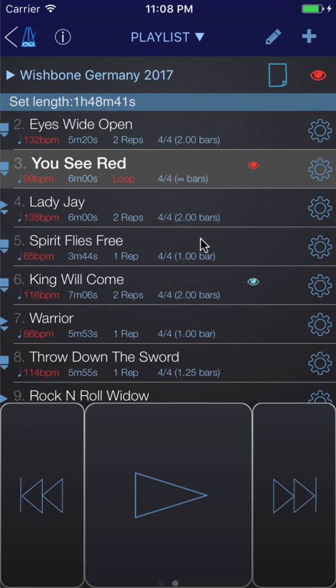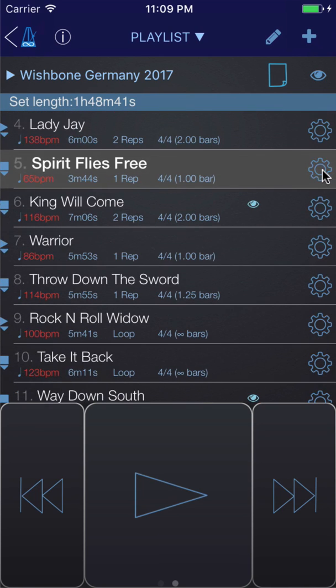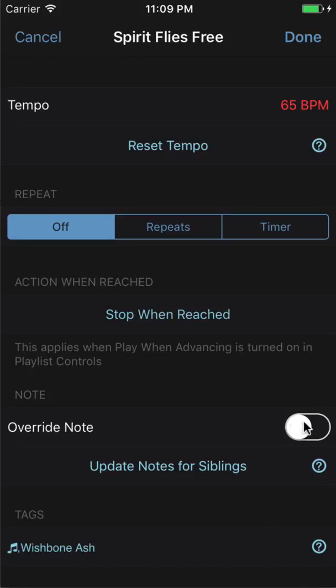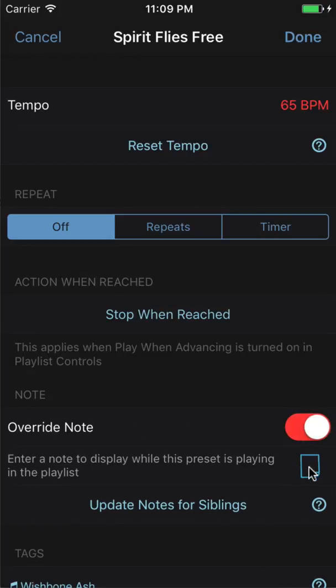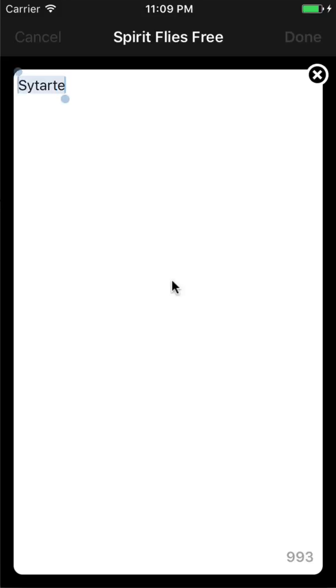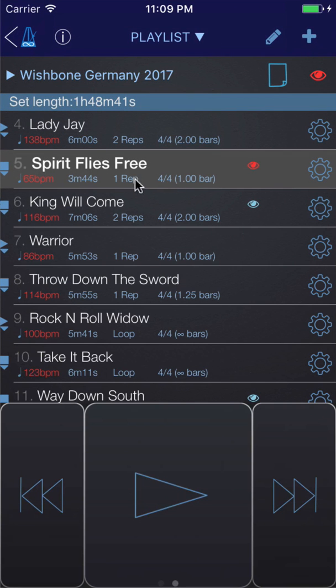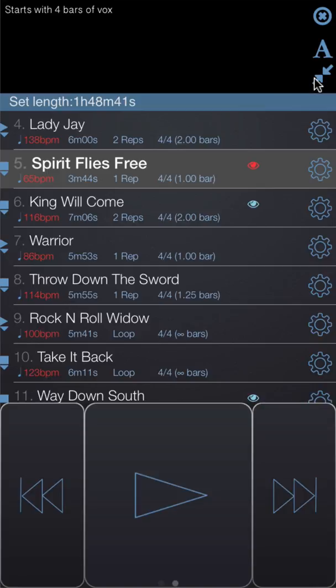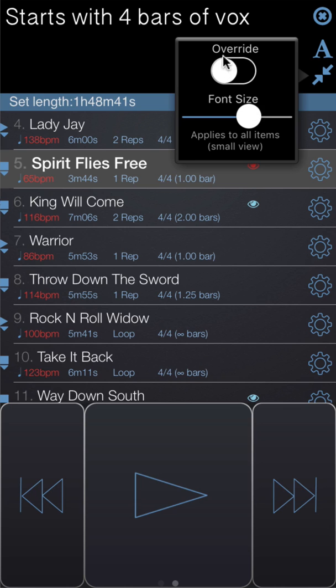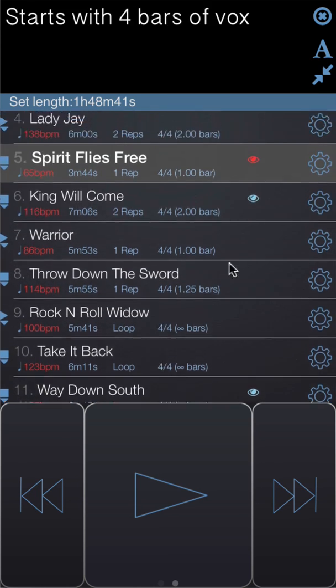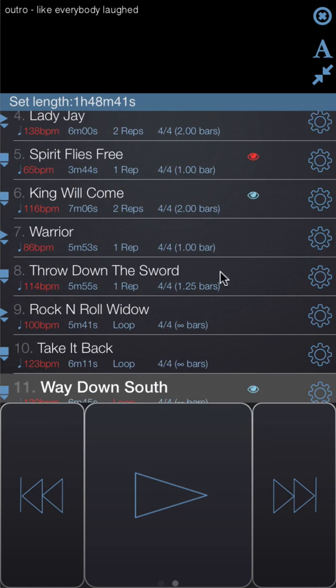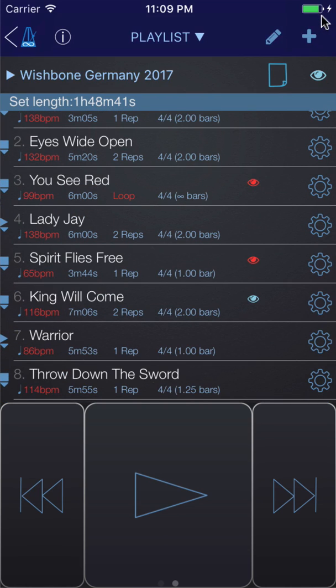So if you want to add a note to something, you can tap on the gear icon and then go to override note and turn that on. Tap on the notes icon. Starts with 4 bars of Vox. Done. And so you'll see this has got a red eye on it now. And if you tap this, you can view that note and you can change the size of the text here. And if you turn on override, that sets the size of the text for just this one. So you can resize the notes for the different things. And then to get rid of this, you tap there.